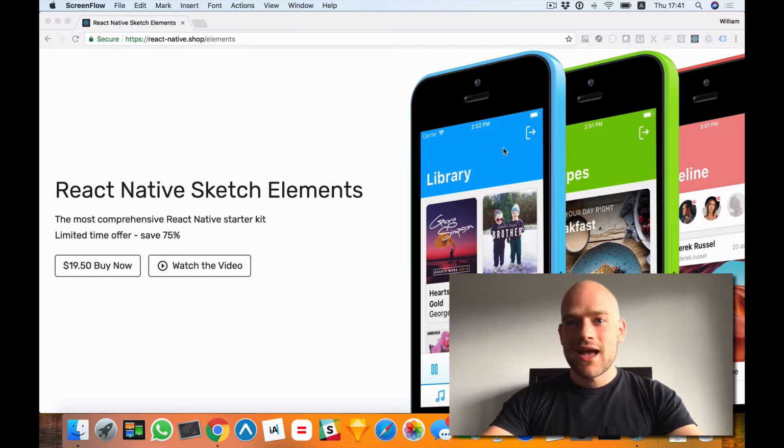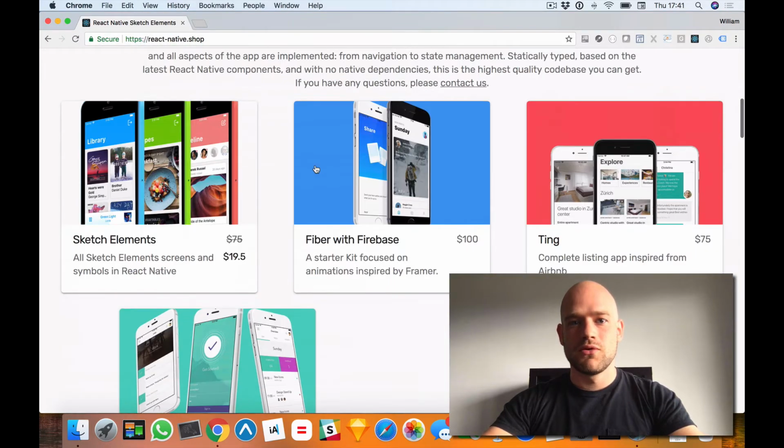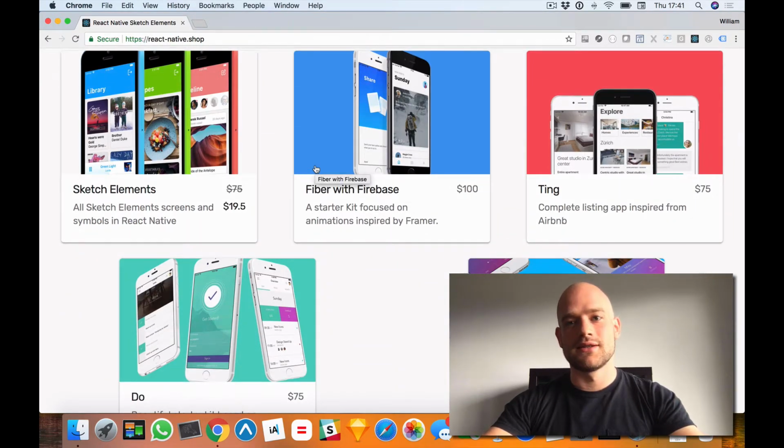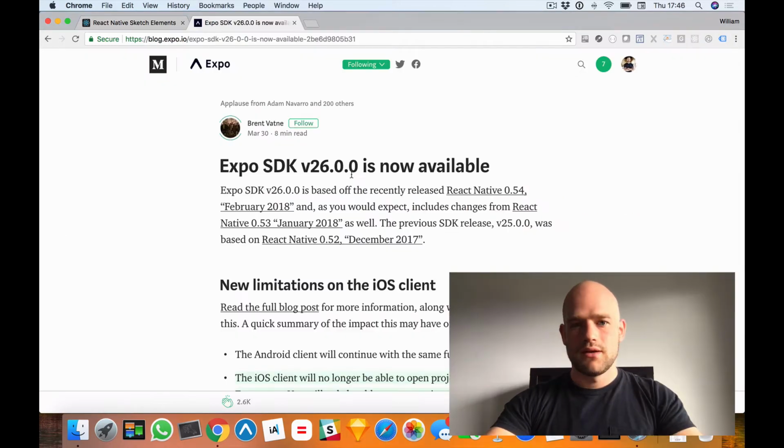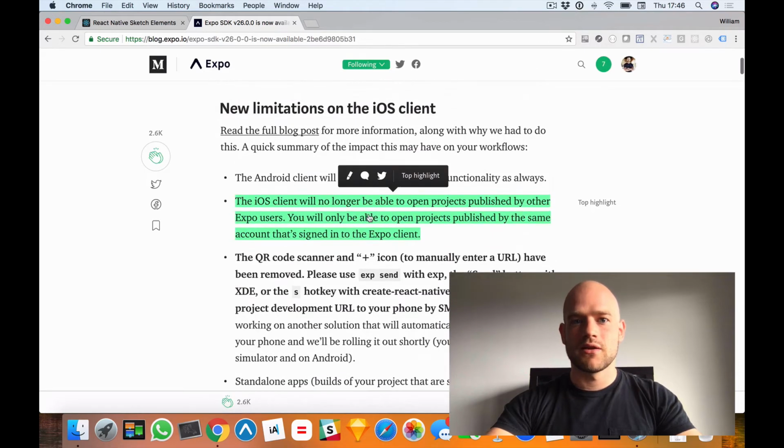And recently I upgraded all the UI kits on my website to Expo 26. Since I'm using Expo, this is by far the biggest upgrade that Expo has released. So I really wanted to do a video about it. I invite you to check out the Expo 26 release note on Medium. Expo XDK 27 has been released this morning, but it's not as big of an upgrade as Expo 26. So definitely check out the release note on Medium.